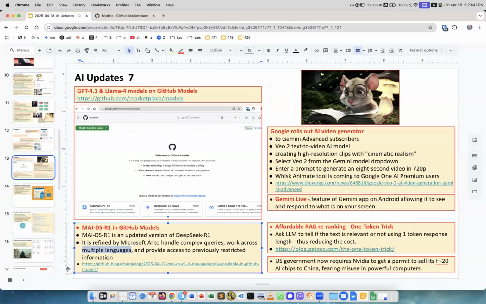Gemini Live. This is for Android phones. If you have the Gemini app, this app can now see what's on your screen and, well, probably tell you what to do. I'm not sure if it actually does something on the screen, but at least it can see your screen.